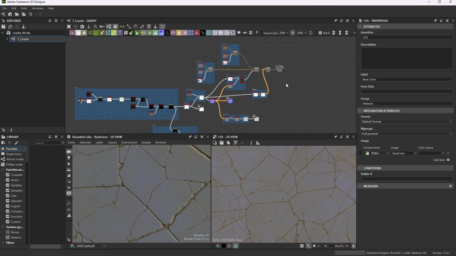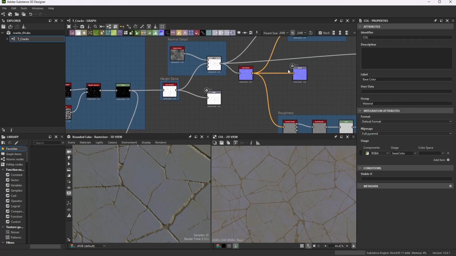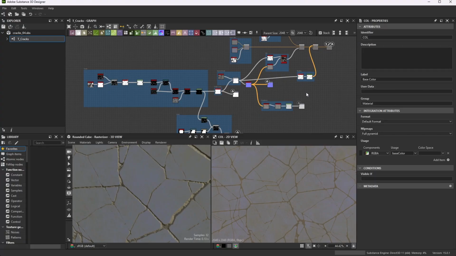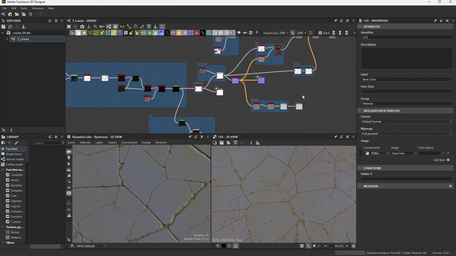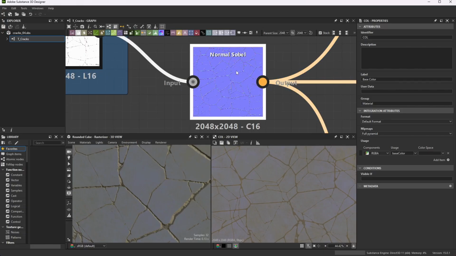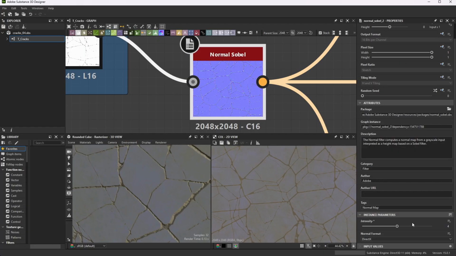Okay, so now let's see. We've done our height map, we've done our normal map, and we've done our color map. So let's do our roughness map. So let's zoom here into the normal Sobel just before the normal output. Okay, remember normal Sobel here.